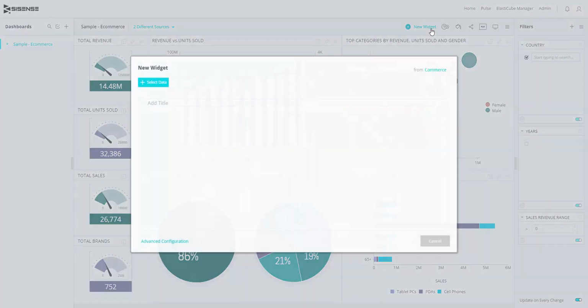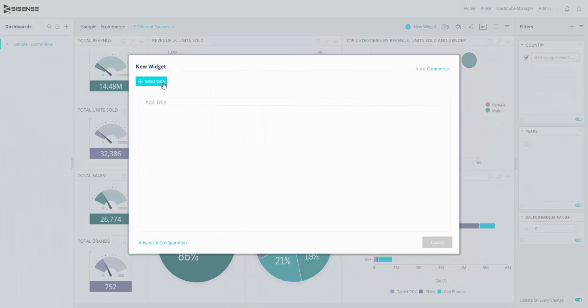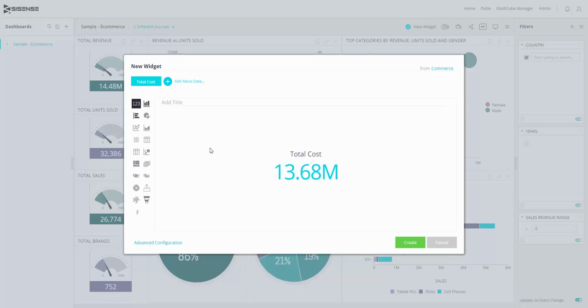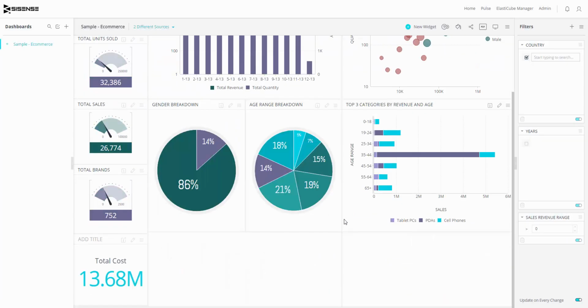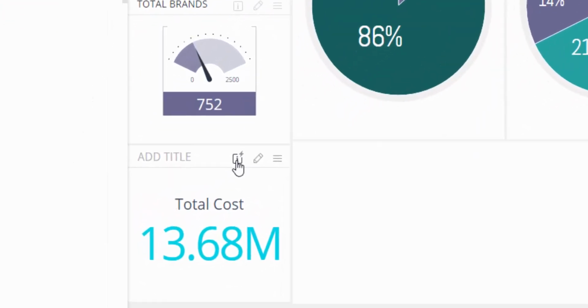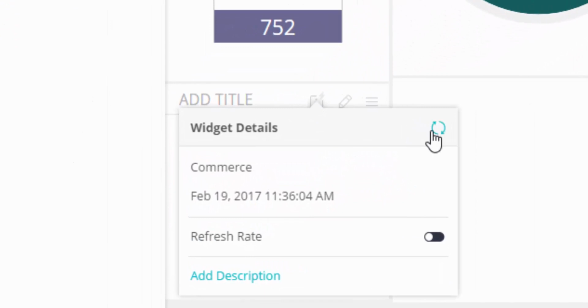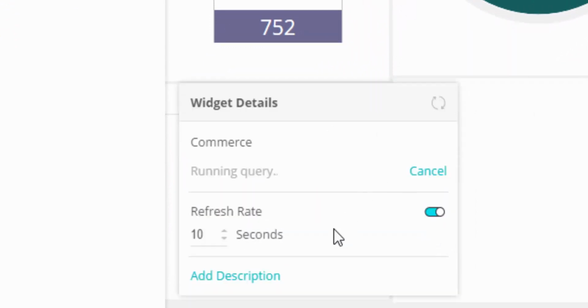Now let's make a new widget. For this example, let's select Cost and create a live indicator widget. The widget is displayed in the dashboard alongside traditional Elastic Cube widgets. Next to the information icon, you see the live icon that indicates that this widget was built on top of a dataset. By clicking the information icon, designers and administrators can manually refresh the data and reset the refresh rate.